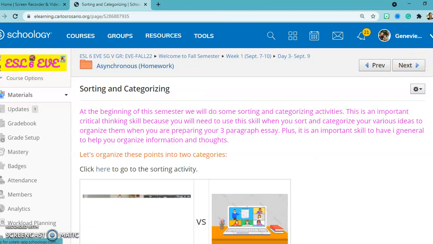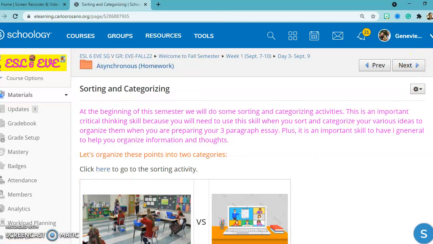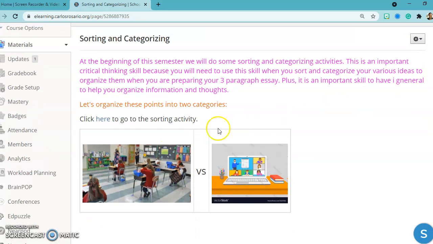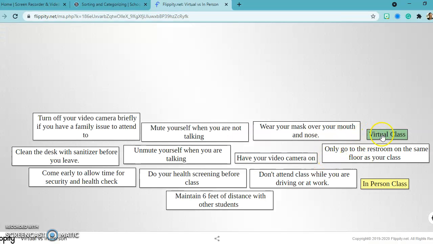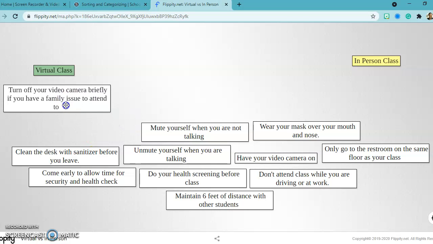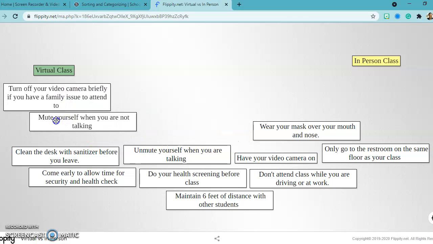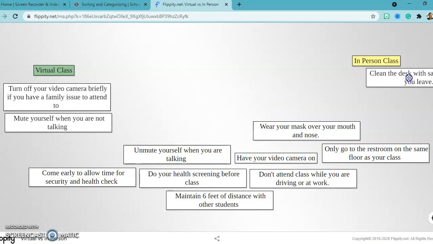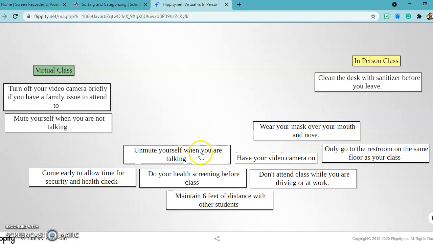And the last one is a fun assignment. You're going to do a sorting activity. And you will click here and you have 2 categories. The categories are in color. So you just move the categories and you just click and drag. So you read each one of these and you put where it goes. Okay. Where do you think it goes? All right, that's it. That's all you do.